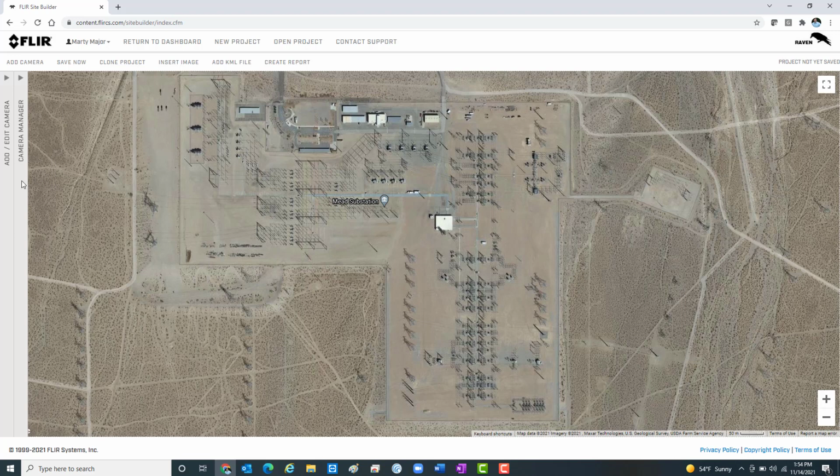So you can see over here on the left-hand side, I can add a camera. That'll be the first thing that we do. And then once cameras are added, you can actually manage those individual cameras. You can clone the cameras. You can do a number of different things that you'll see as we go forward. So this right here, this add camera, is the same as this button right here. Once we're done, of course, we do want to save it. And then there's a number of different things that we can do, including create a report, which I'll show you how easy that is to do.